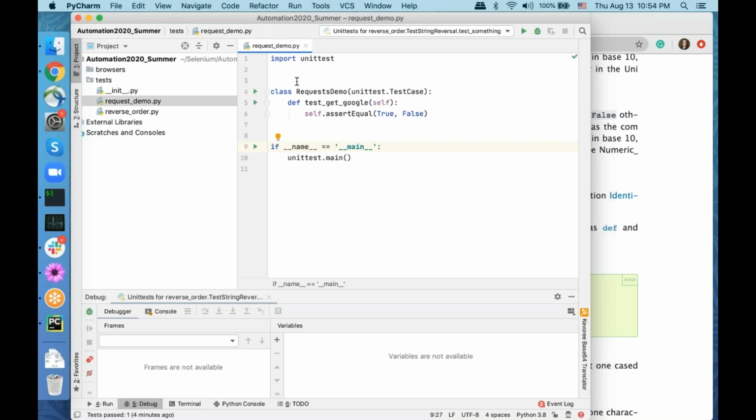So last thing for today, we're going to try to get through this very, very quick, just for the fun of it. Okay. So in order to perform API requests, there is this really awesome library. Okay. And it's called requests. How do you install additional libraries using PyCharm?